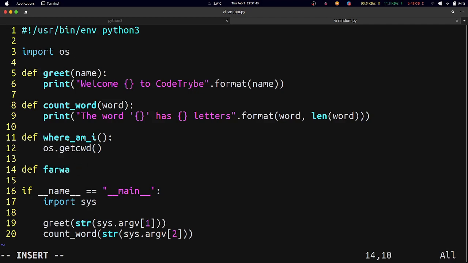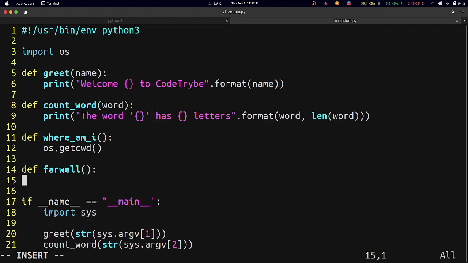Farewell. Oh, okay, that's spelled firewall. F-A-R-E, under the R. F-A-R-E. Yes, F-A-R-E. Okay, no, you have it right before. Okay, so just print.